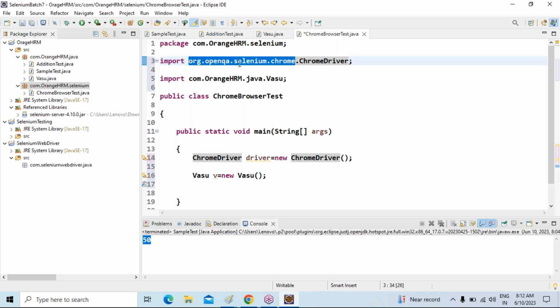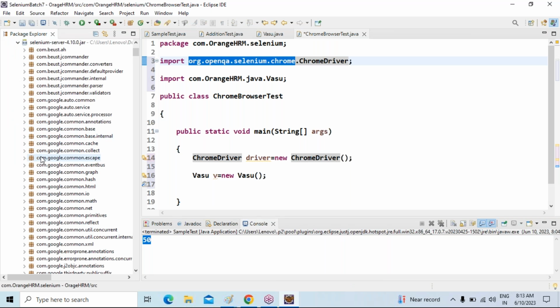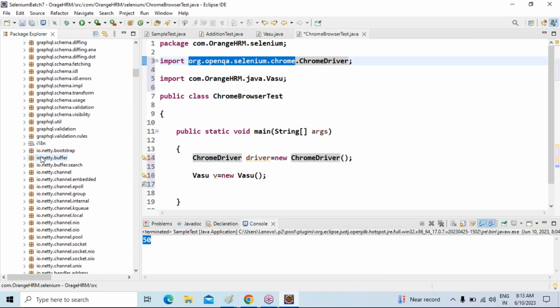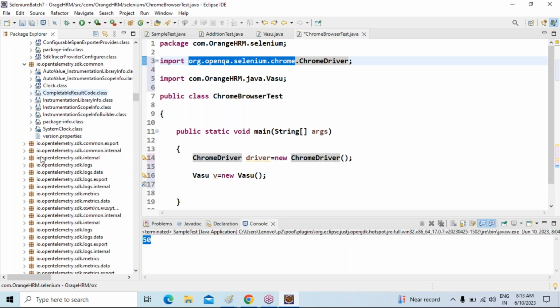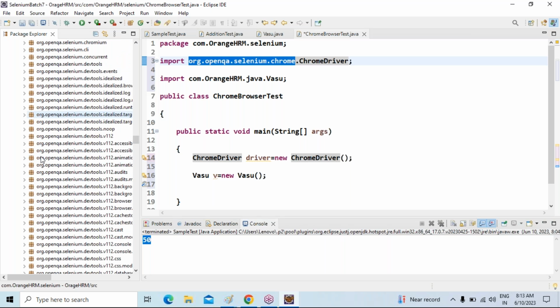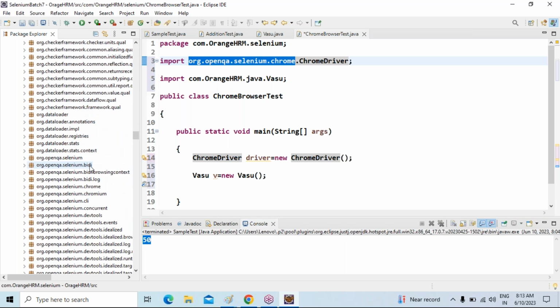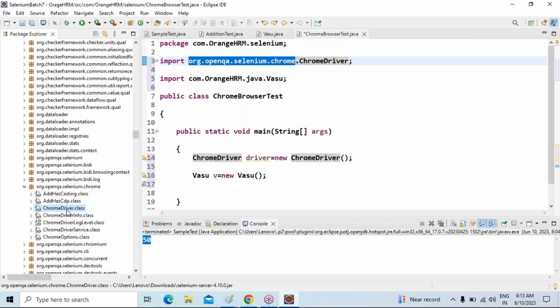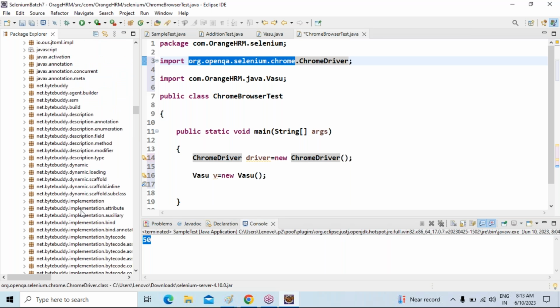So these are already created by the Selenium people. We have not created these. We created these two, so those will be available here. Now we have to focus on it. So org.openqa.selenium.chrome. See, this is a package. If we expand it, we have a class, ChromeDriver.class. So this will be available.